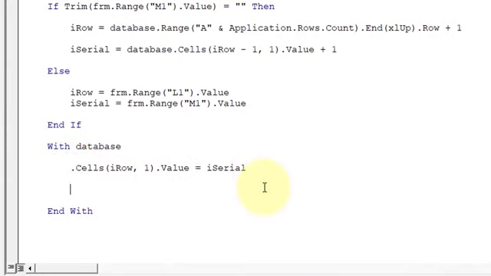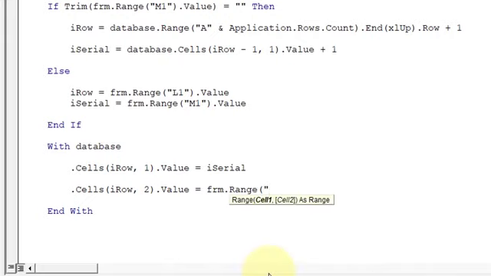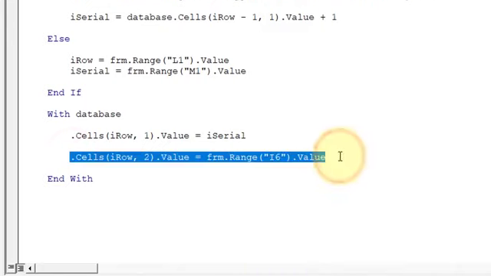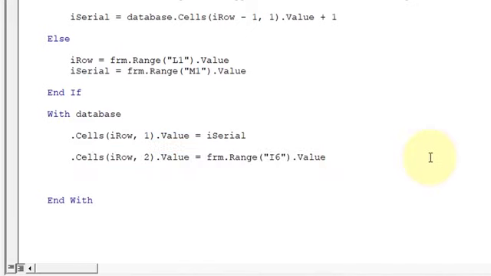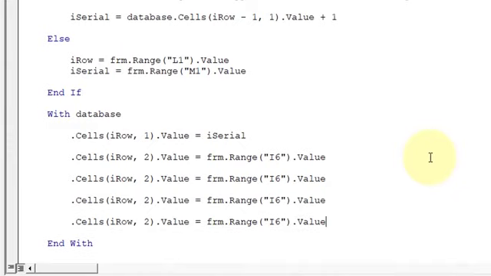Okay, now same, just copy this particular line and paste over here. This is for employee ID, so iRow plus and the column will be 2, dot value is equal to frm dot range i6 dot value. Okay, copy this particular line of code and replicate 5 times more.